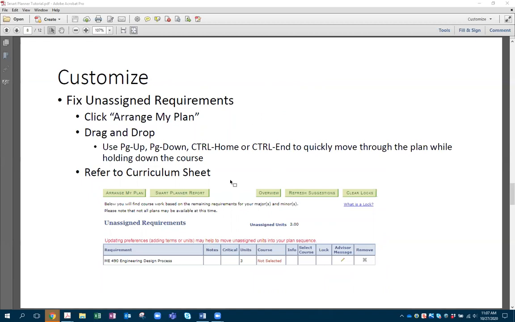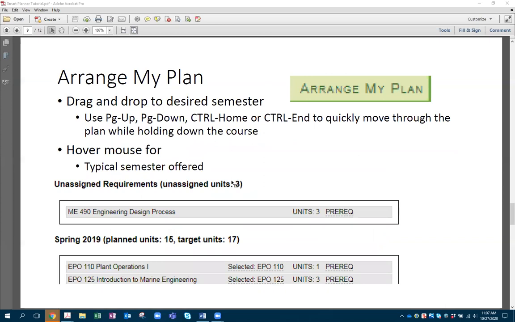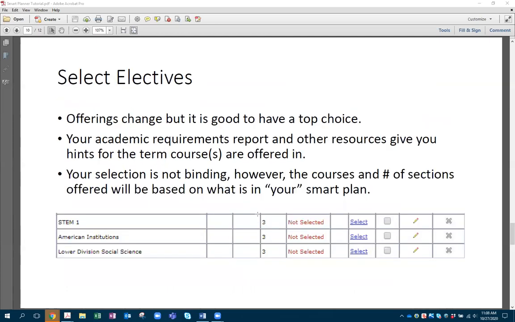And you want to refer to your curriculum sheet about that. So hovering over each one. Also, if you hover over the prereq, it'll tell you which classes need to come before or after the class, and that will help. And if you hover over the class, it'll tell you what term it's usually offered.